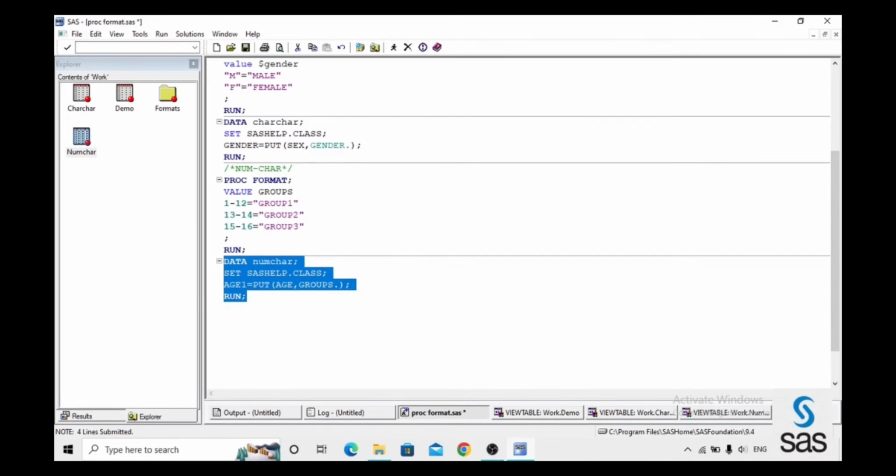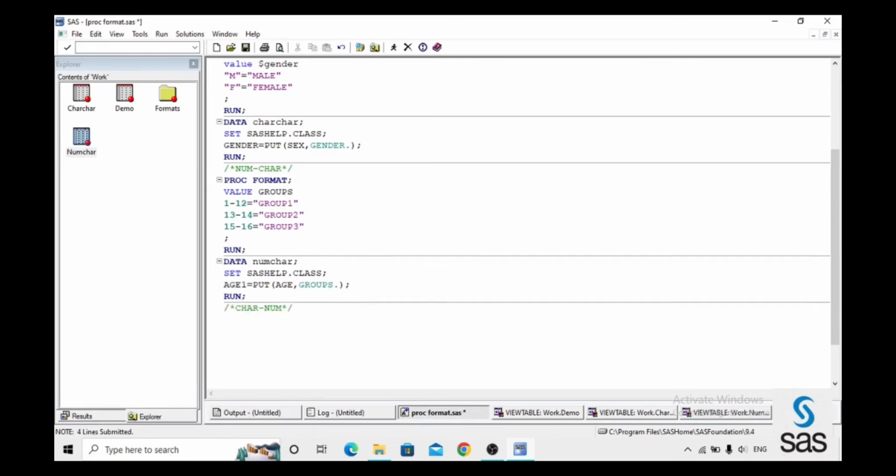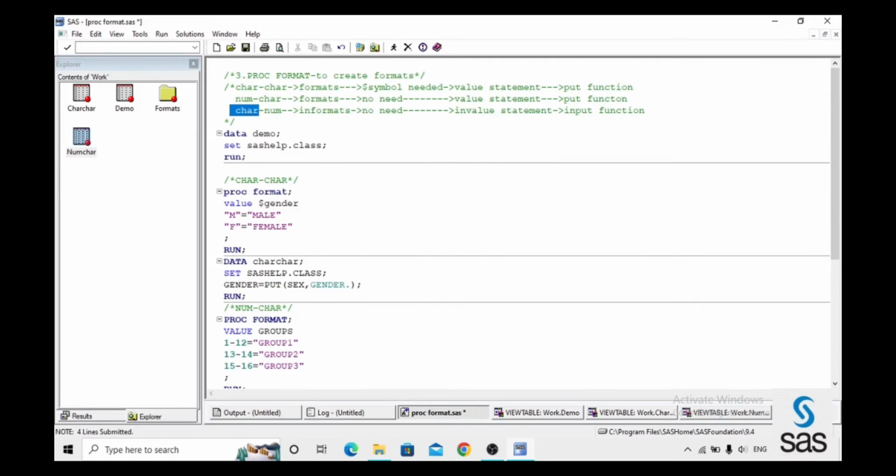Now the third one is character to numeric. What does it mean? The variable in the dataset is a character. Now we are creating the numeric variable by using a proc format. Proc format, in the value statement, while creating character to numeric, we have to use an informat, and the statement is INVALUE.